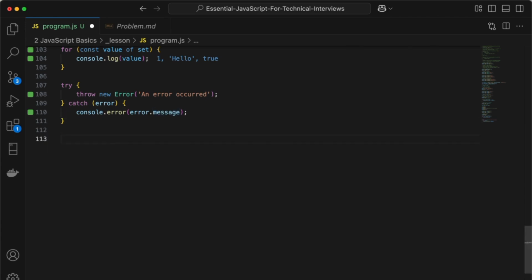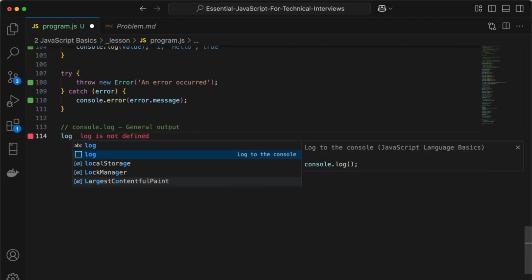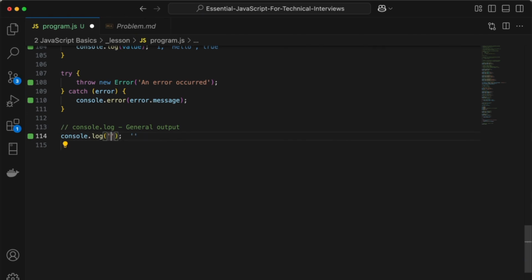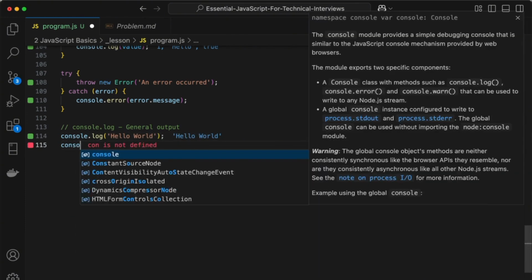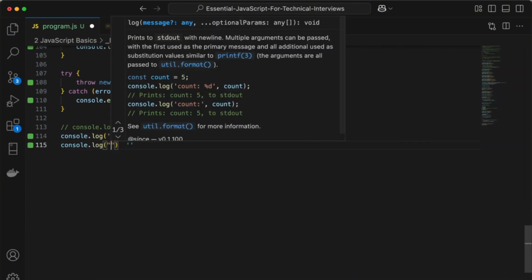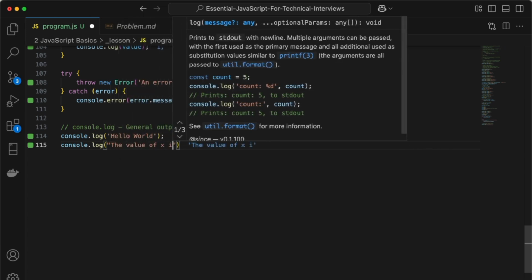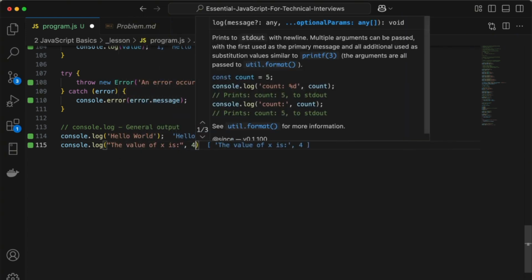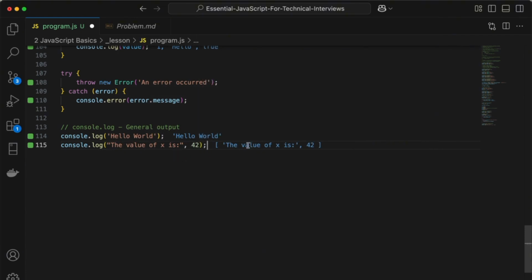So first cover console.log. So this is the most commonly used method for debugging. So I'll add a comment here and I'll say console.log general output. So I'll say log and then tab as a keyboard shortcut. And I'll say hello world. And here we see it's outputted with Quokka. So if I were to do console.log, say the value of x is, and I can do comma and the value 42. And here we see outputted to the right. So the value of x is 42.